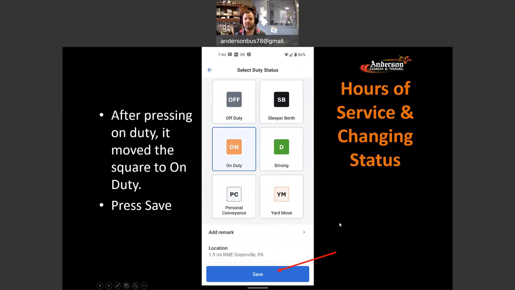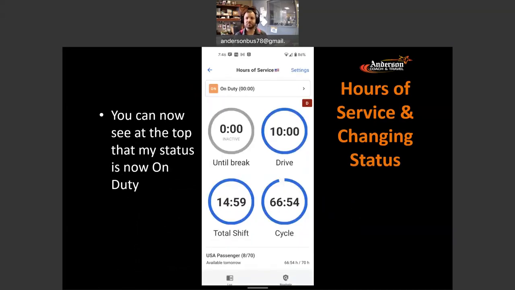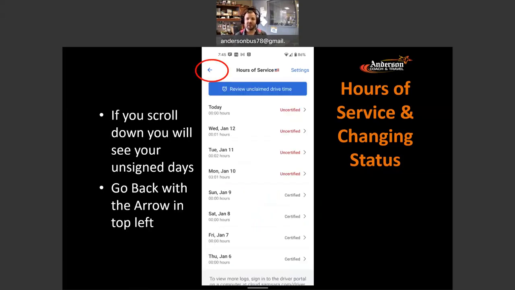It grabs my location from my phone, which at the moment is Greenville, Pennsylvania. Okay, now as you can see up top, it says I'm on duty, and I've been on duty for 1 minute because my 15 hours went to 14:59. This arrow up at the top left is the back arrow, which will then take me backwards. But if you were to scroll down on the hours of service page, it'll show you your unsigned logs.